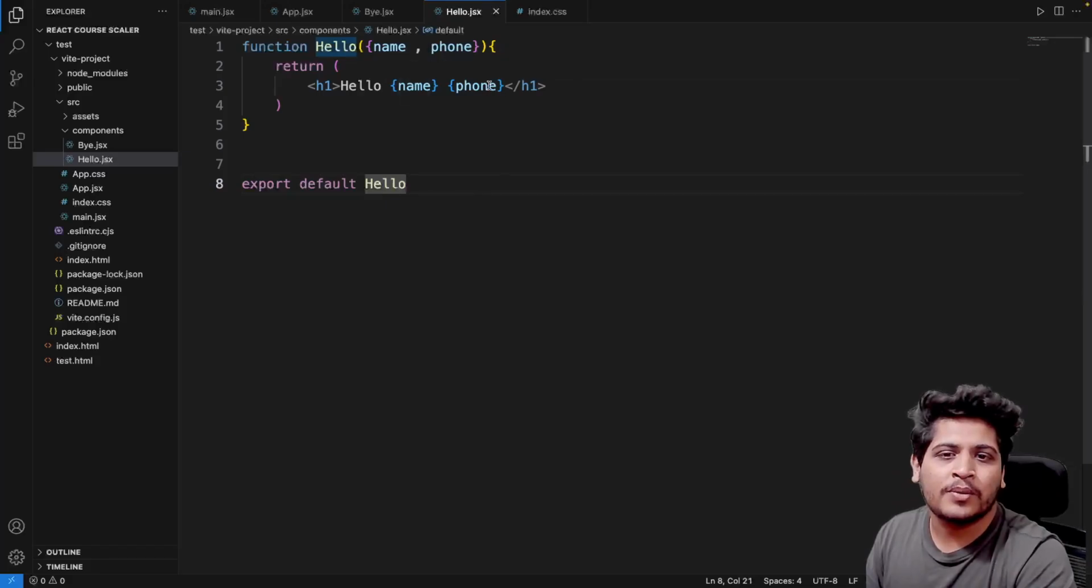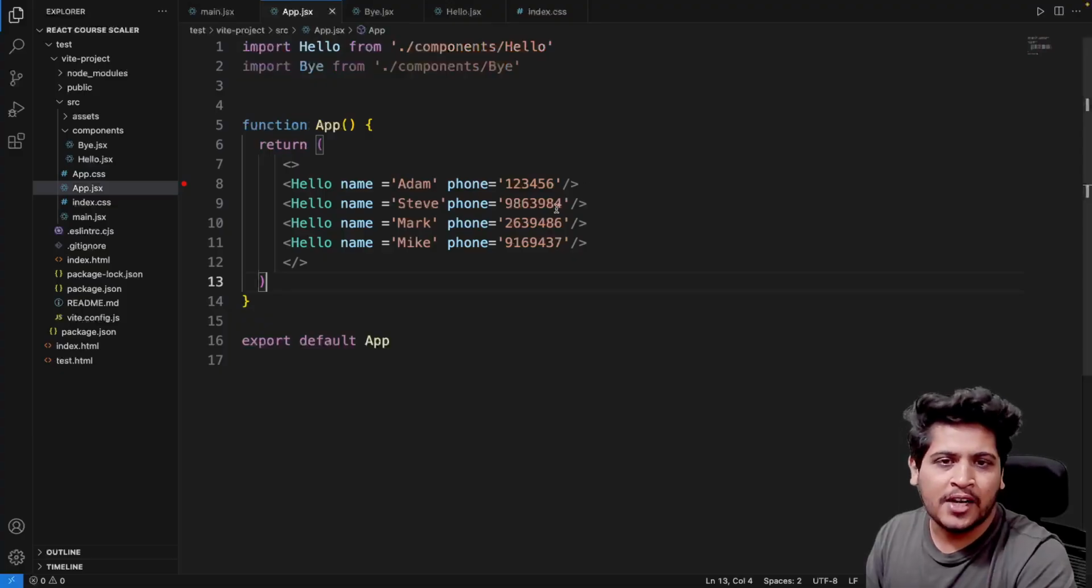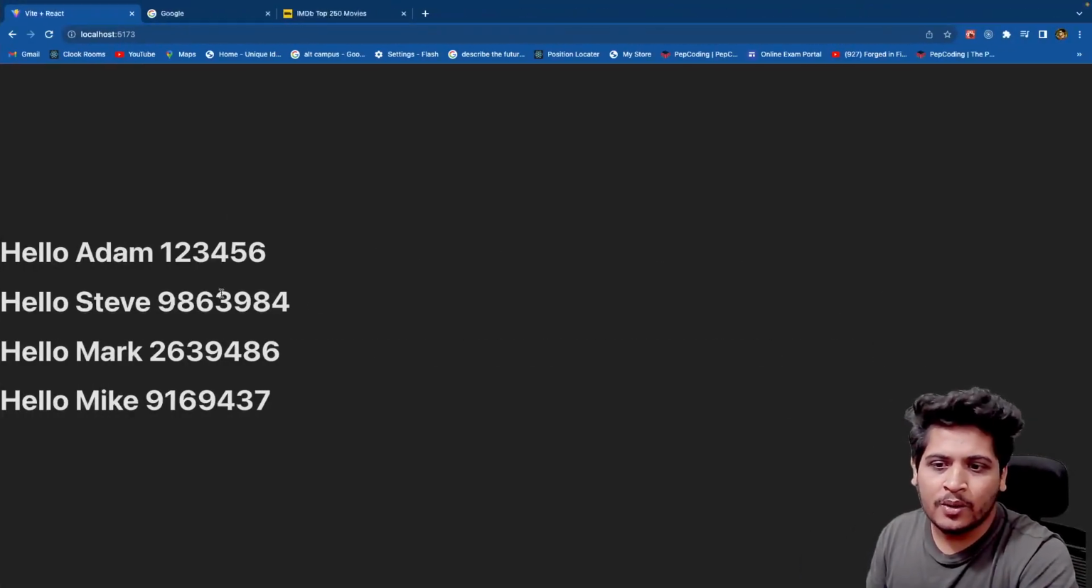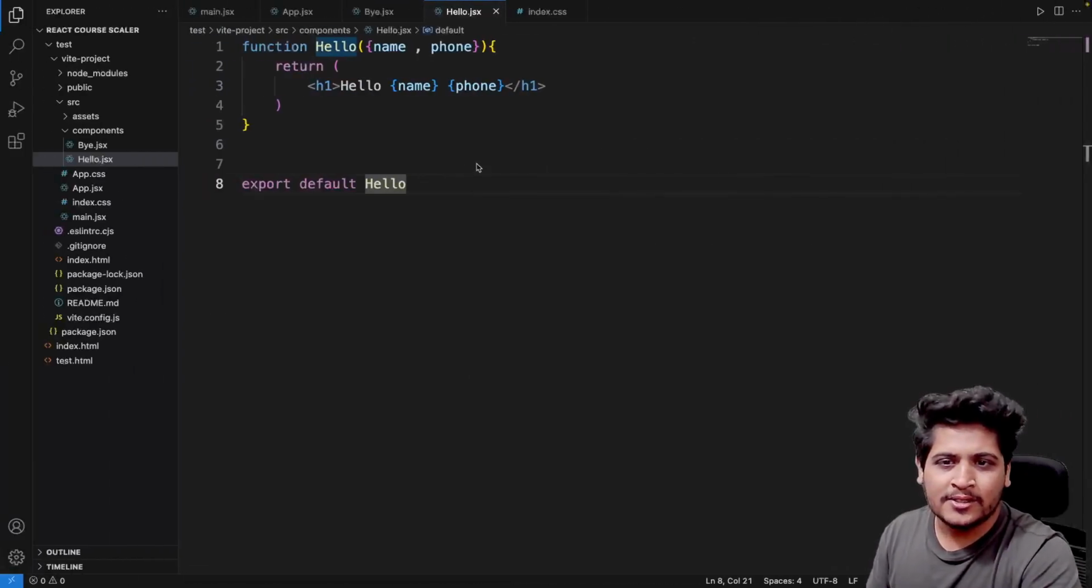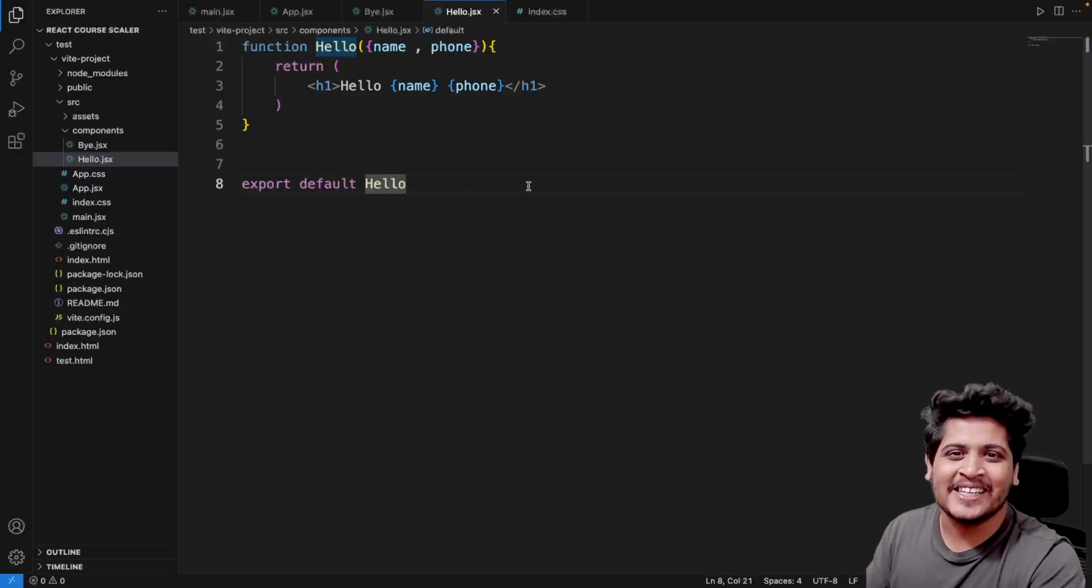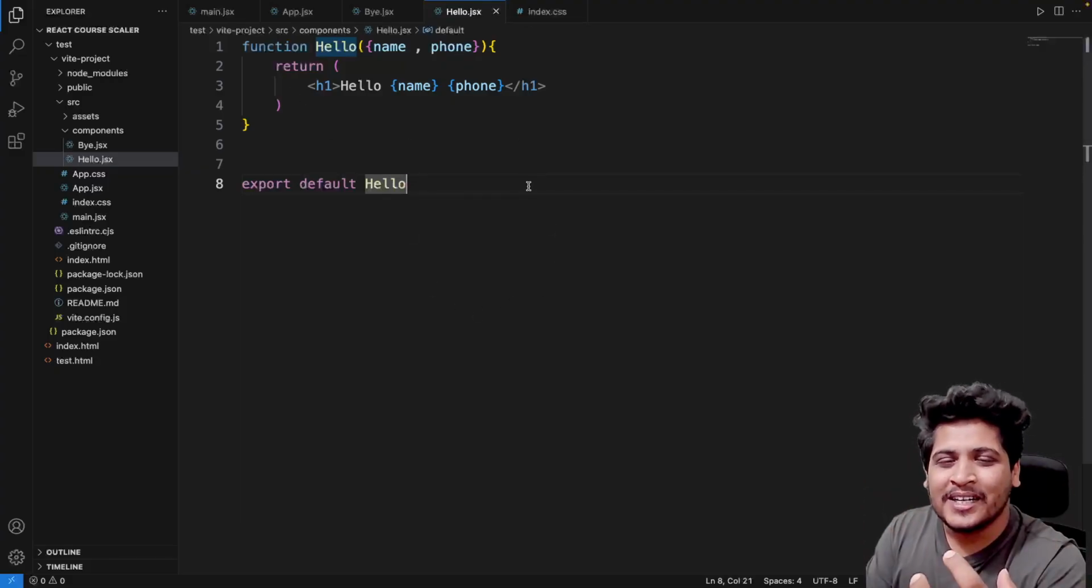So now you have your name property, now you have your phone property, and for each one of them, whatever you will pass from your app.jsx, they will get reflected. So for this component, Adam, Steve, Mark, Mike, these are going to be the names for these 4 components, and these are going to be the phones for these 4 components. So all of these particular props will be taken by the hello component over here, and it will get rendered again and again, however many times you want to reuse it. So if you see right now, there is no change in the output, right? So this is an efficient way of handling your props, adding your props, providing your props, and yes. So this is basically props and reusability of components.